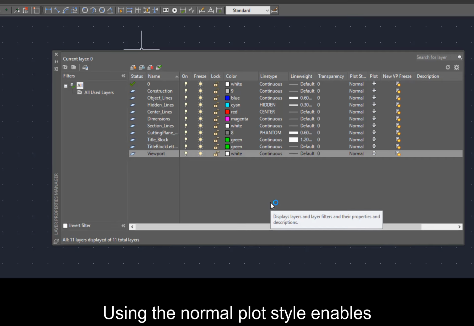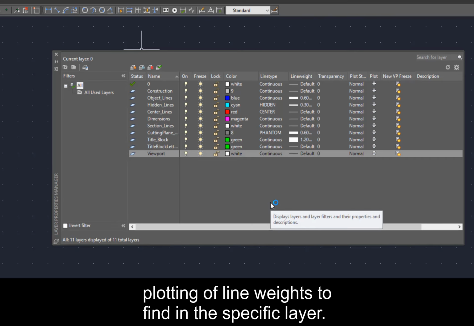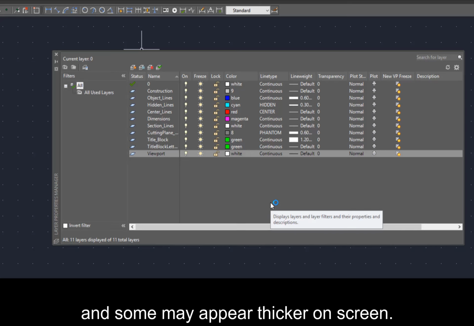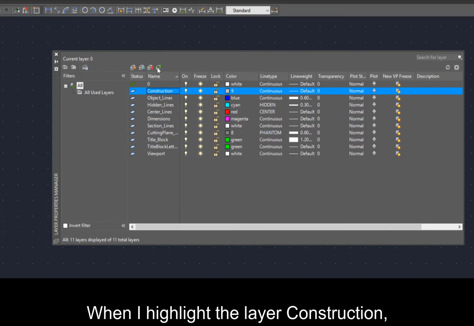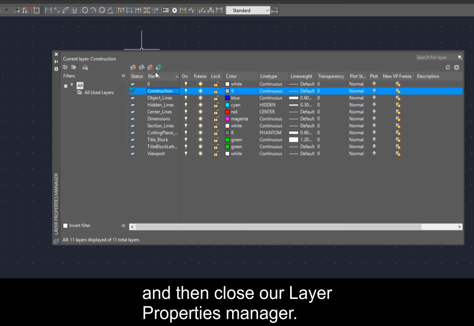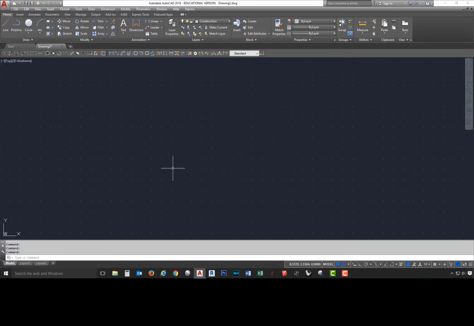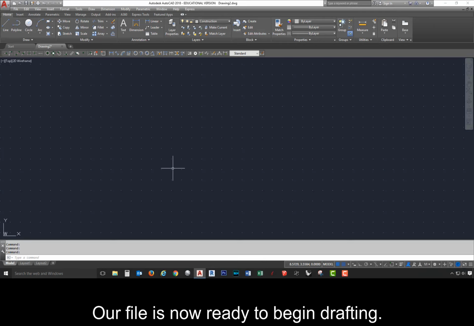Using the normal plot style enables plotting of line weights defined in the specific layer. Note that the line weight settings are set for proper printing of different line types, and some may appear thicker on screen. Want to highlight the layer construction, make that our current layer, and then close our Layer Properties Manager. Our file is now ready to begin drafting.